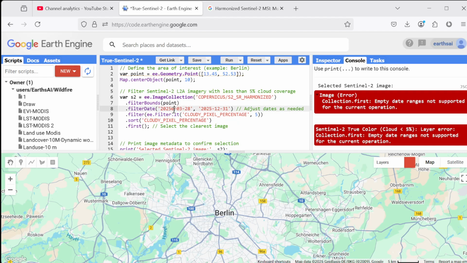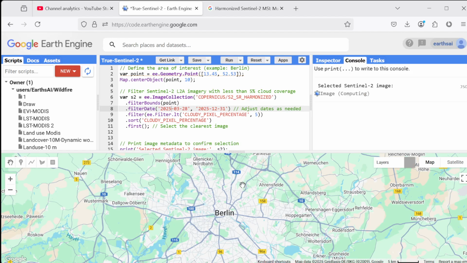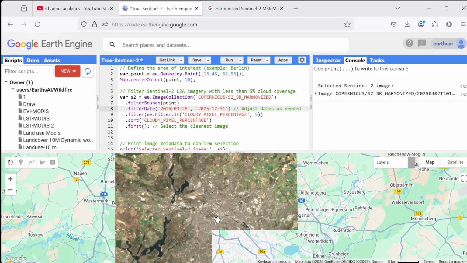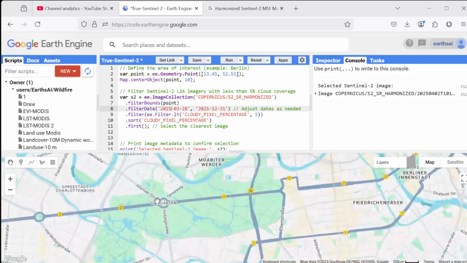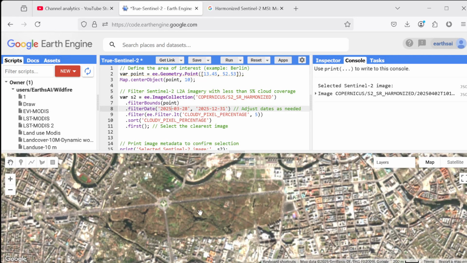I wrote it wrongly. I need to remove this 0 here and run again and zoom here. You can see the same parks.